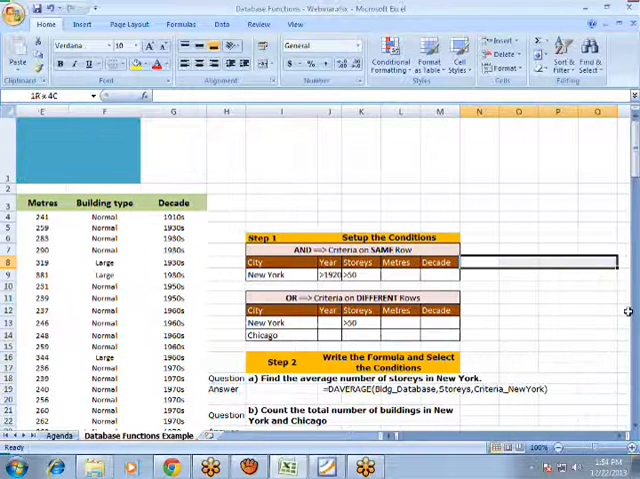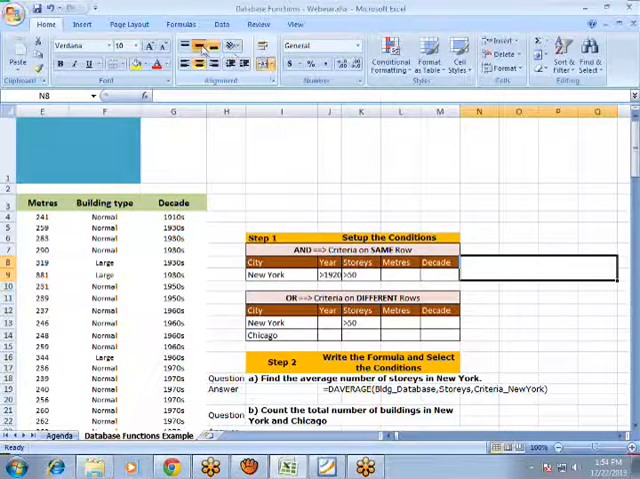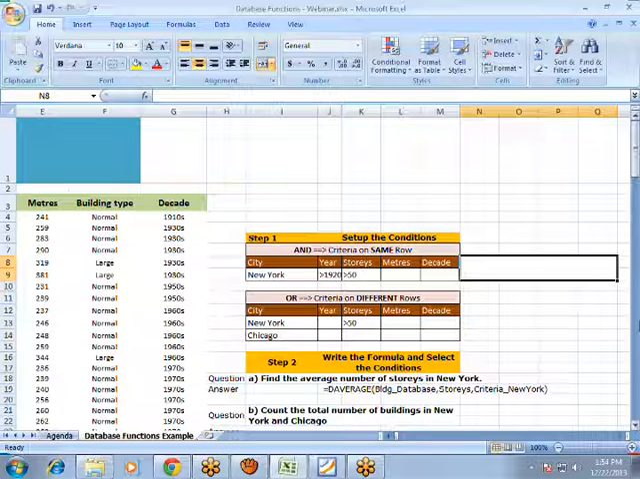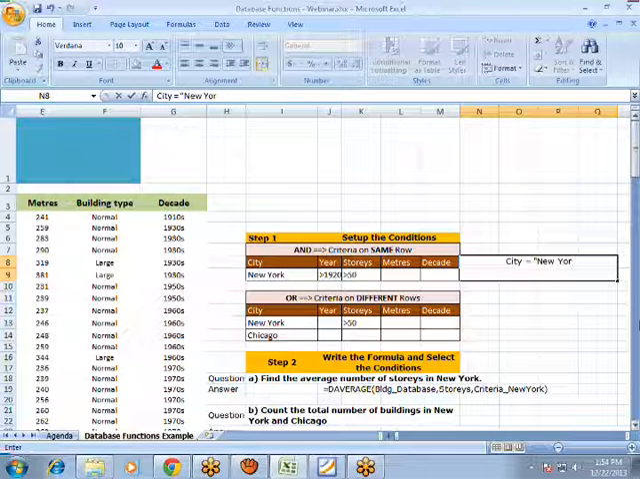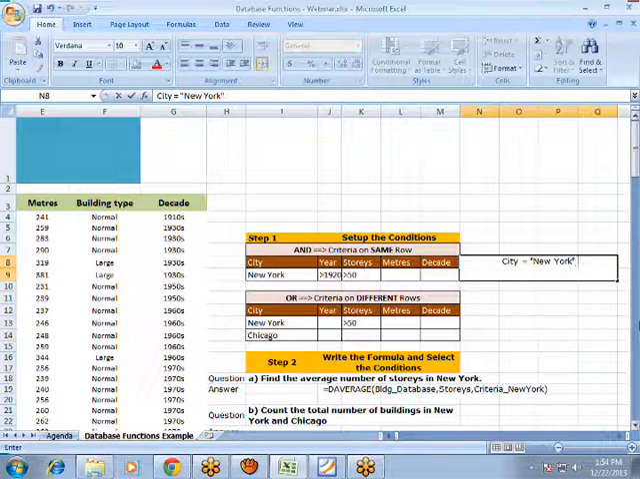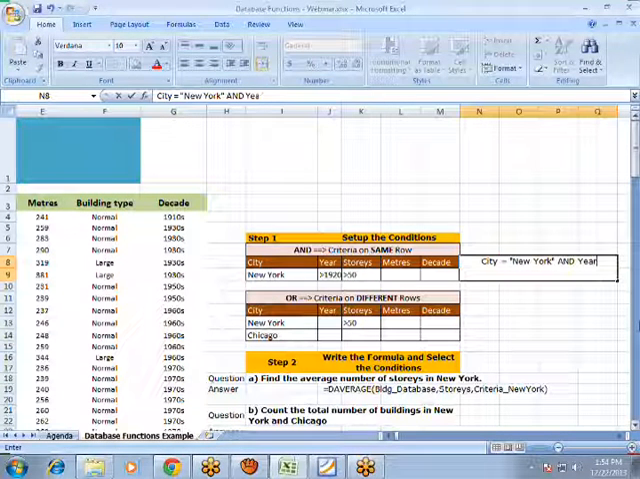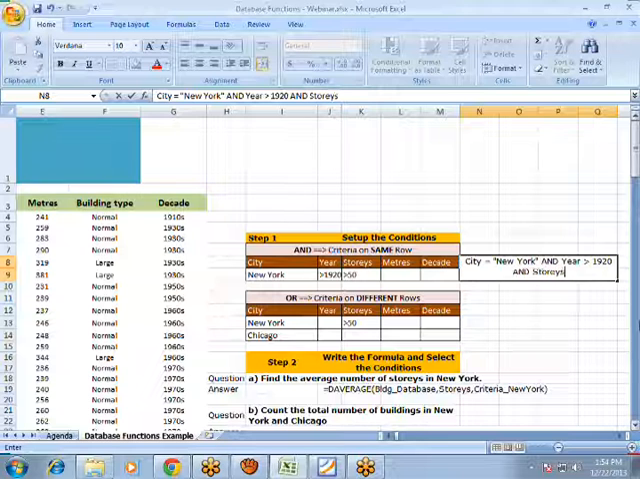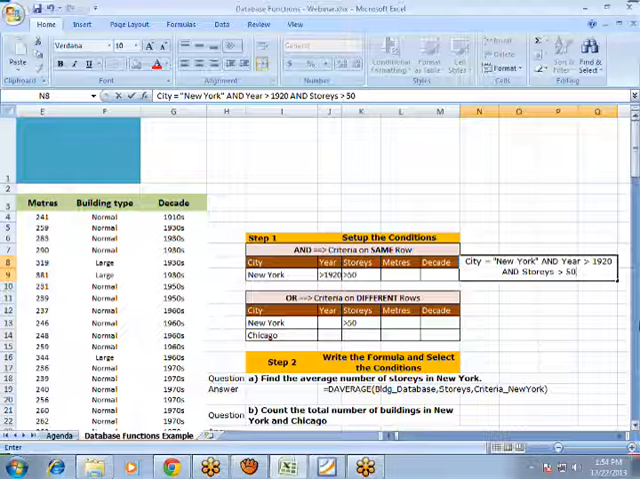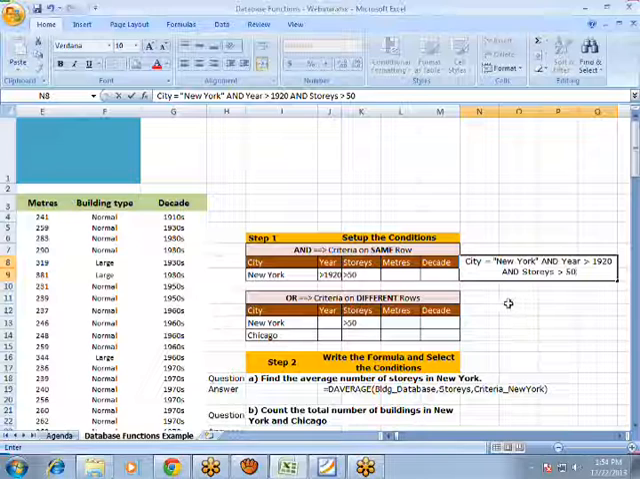So if I were to write the condition here, then the condition for this table would look like this. City is equal to New York and year is greater than 1920 and stories is greater than 50. That is the overall condition as an English statement. If I were to write it, it would be like this.